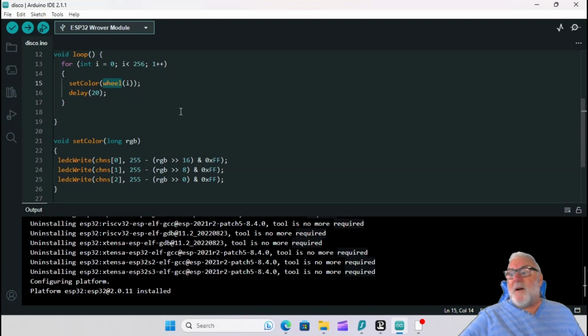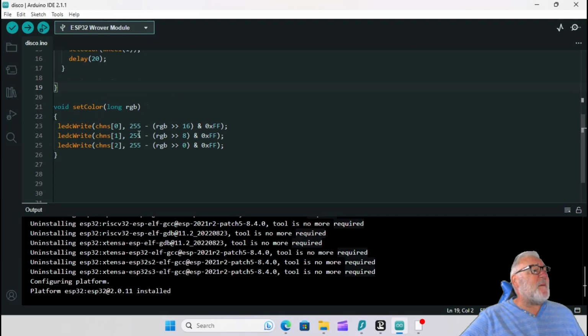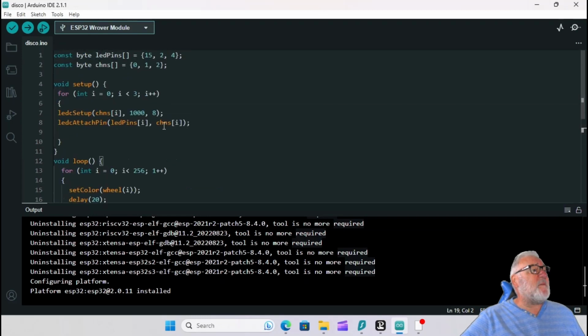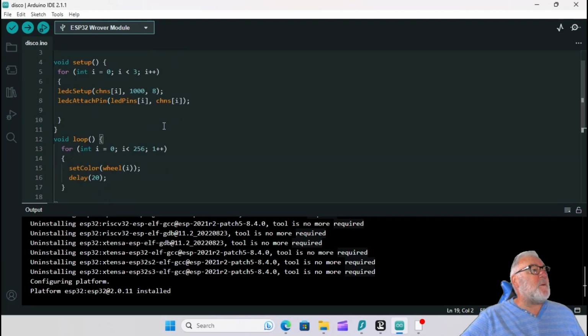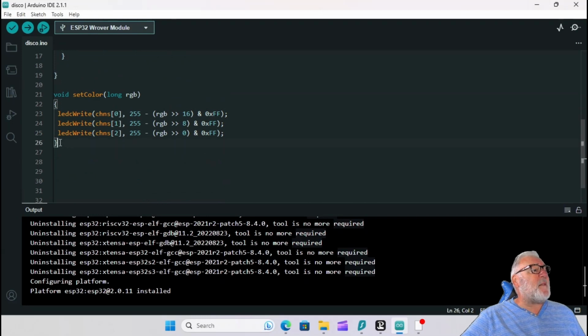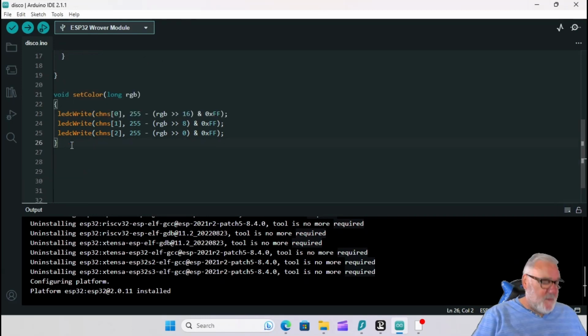We now need to do a function for that. So we've done our set color. I'm just checking things. That's that one. That's that one. Right. That's that one. Okay. We've closed off our void loop. Right. Enter. Enter. We now got a new function.